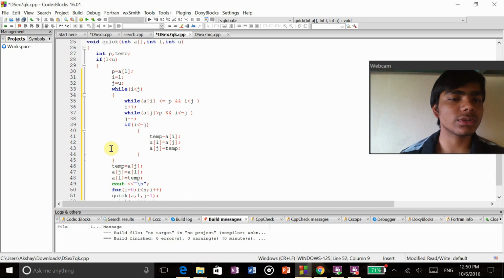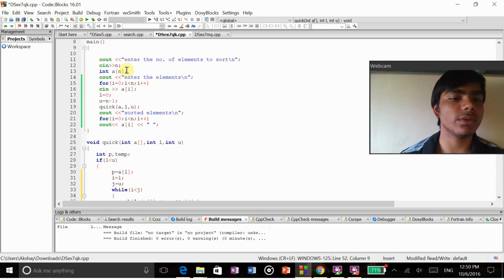Okay, so this is the quicksort function. Here, as we declared, this is the pointer to the array, and then this is L, an integer, which is the lower part of the array, and this is U, which is the upper part of the array. Then we are declaring a few variables inside this function like p and temp. If L is less than U, that means... I'll show you in the main function.